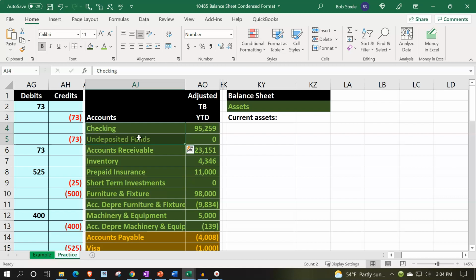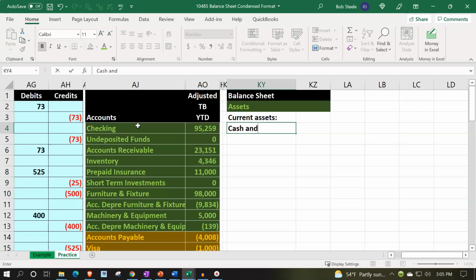In QuickBooks type of software, this checking account will be labeled under a checking account type. So they're going to have a checking account category of types of accounts. And that's not a normal financial accounting category. So oftentimes for financial accounting, we would call it something like cash and cash equivalents.